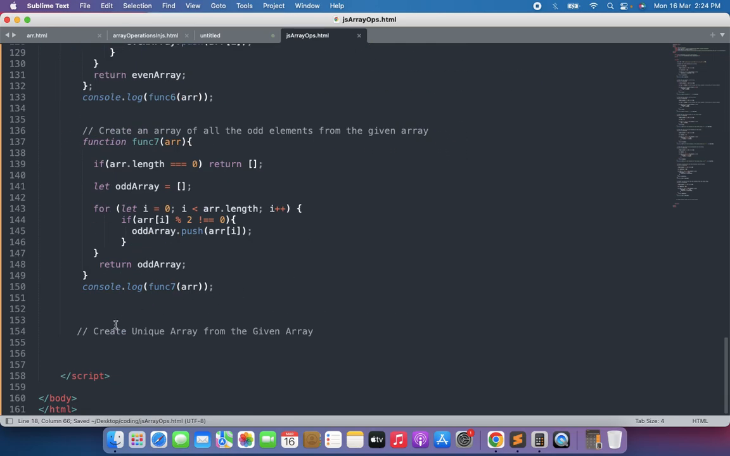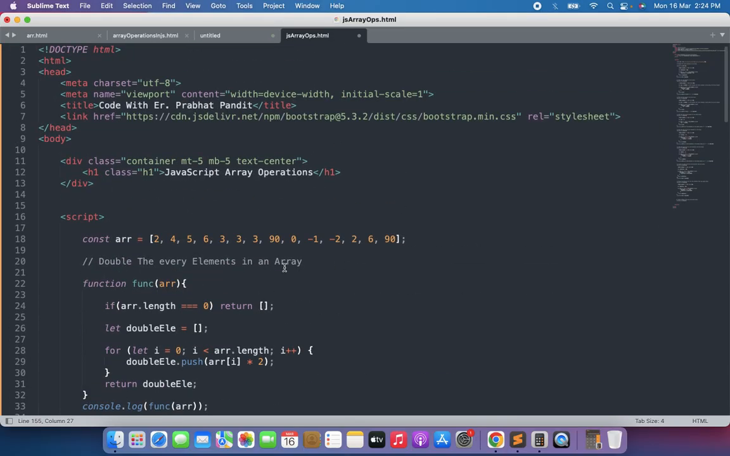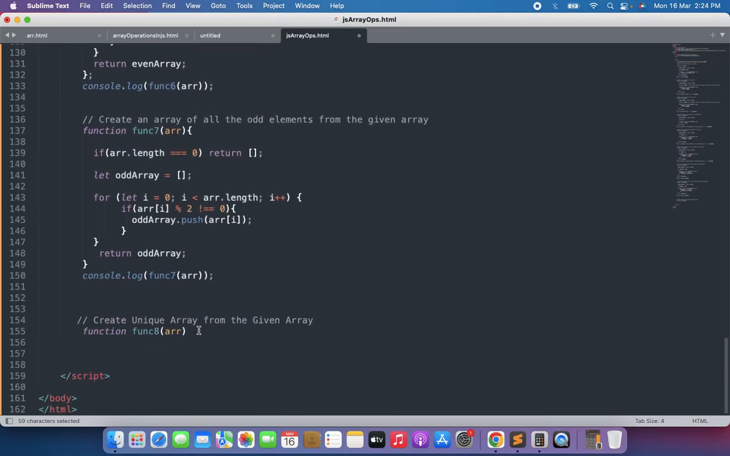Now you can see here, create a unique array from the given array. I'm going to create the unique array from the given array. Let me create one function, func8, and I will use the same global array. I showed you many times. First of all, let me check if there is something in the array or not.